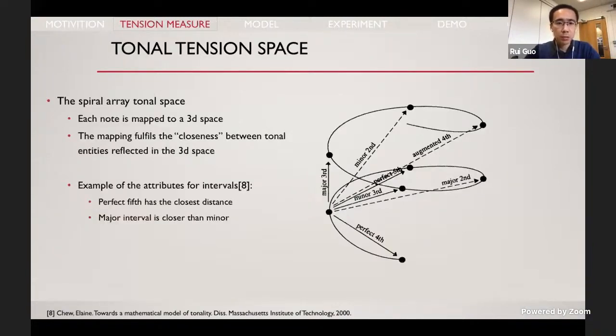The tonal tension space we use here is called the spiral array space. It's a three-dimensional space, and each note is mapped into it. In that space, there are good attributes which are in accordance with people's perception of music. For example, the perfect fifth has the closest distance in that three-dimensional space, and the major interval distance is closer than the minor interval distance. So actually, it reflects what people perceive in their normal music listening experience.